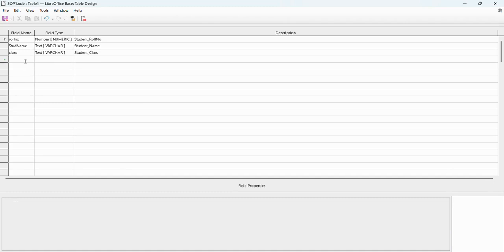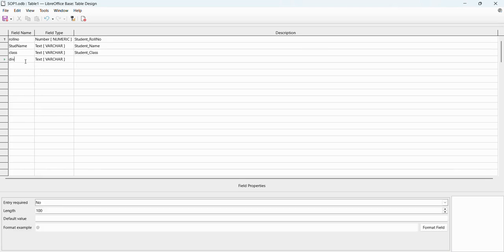Next field will be division. Again data type will be text varchar. Description is student division. Entry required yes. Length can be 10. Default value nothing. Format example nothing. Rest all remains the same.